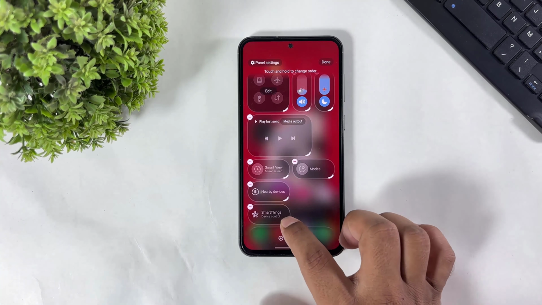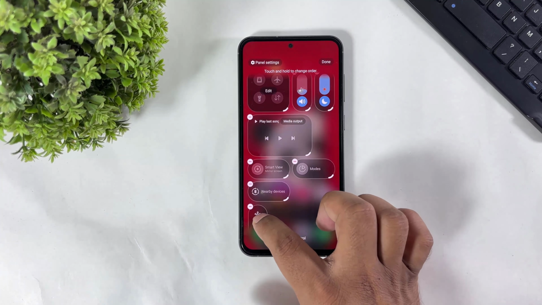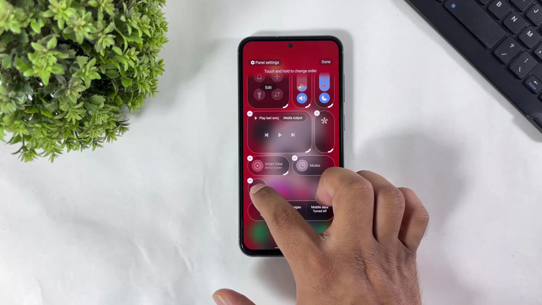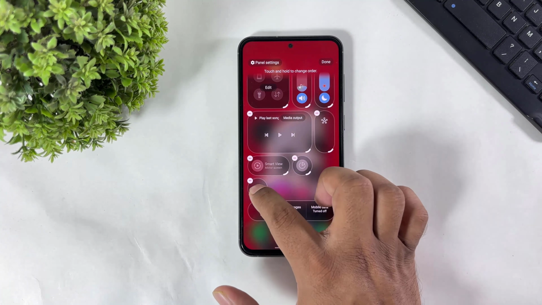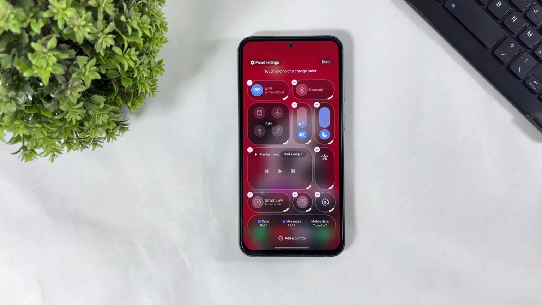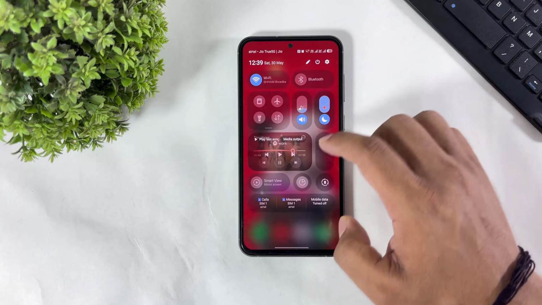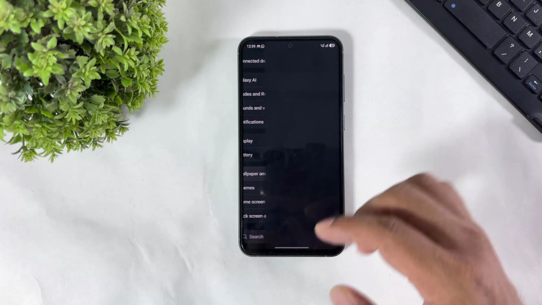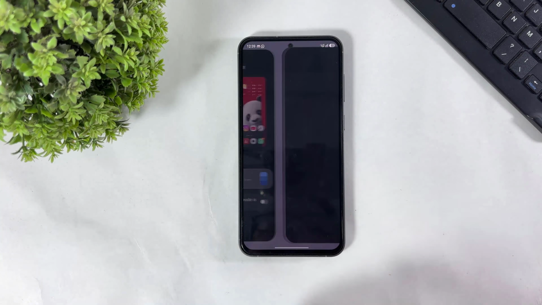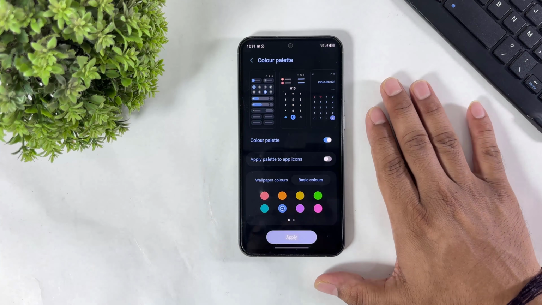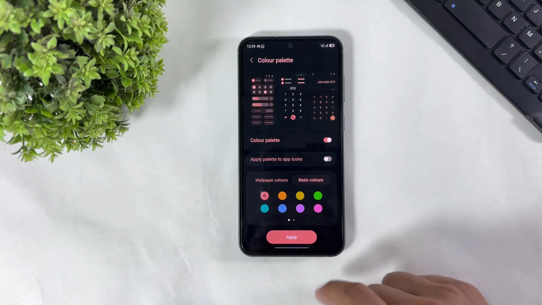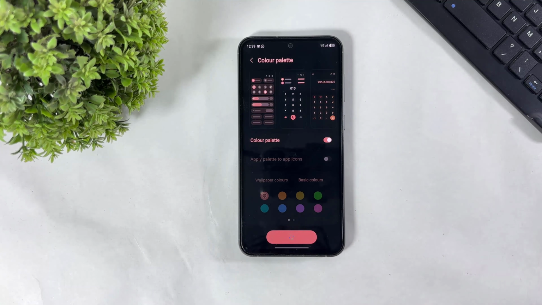Now set SmartThings vertical like this, small vertical, and set the other toggles like this. In the last step, go to settings, go to wallpaper and style, go to color palette and set the color palette color according to your wallpaper like this. Simply tap on apply and your control center completely looks like the One UI 9 control center.